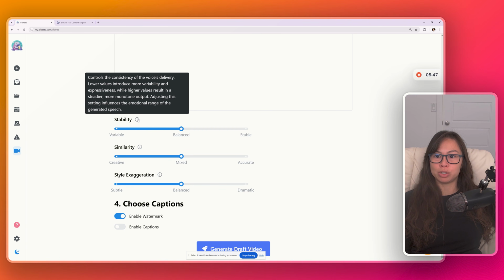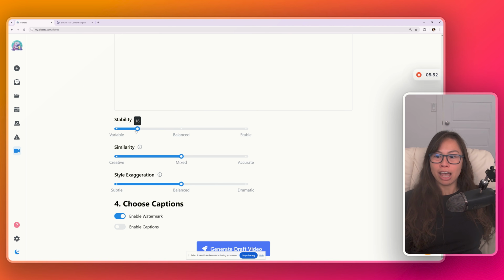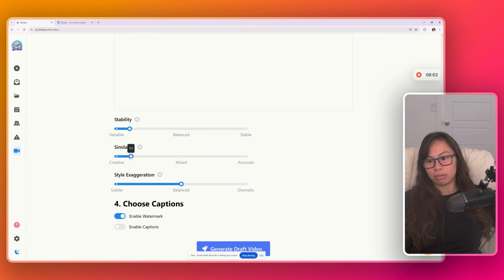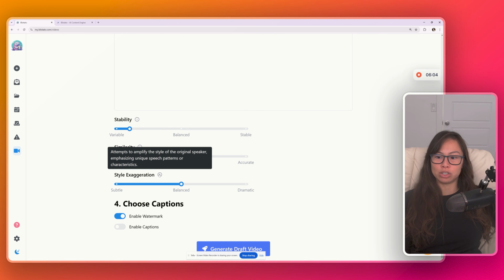So stability refers to the consistency of the delivery. Do you want it more variable or stable? I want it more variable just so it's a little less monotone. Similarity means how close should the final voice adhere to the original voice. I want it to be like really creative, and then style exaggeration.